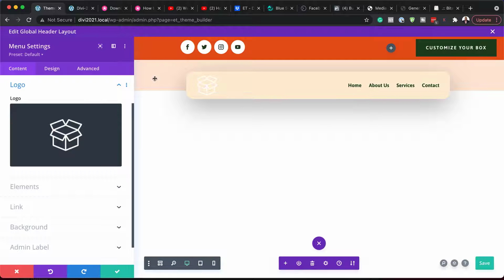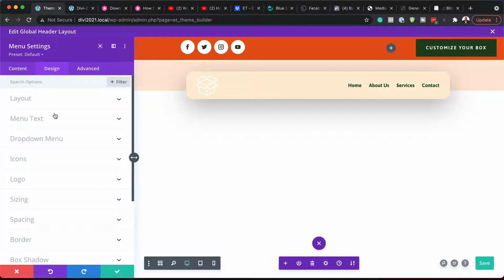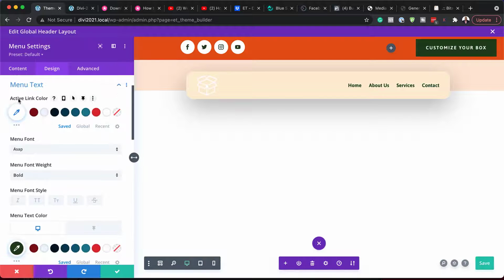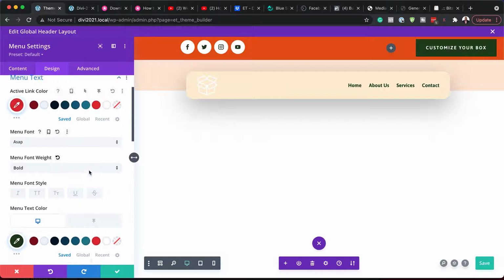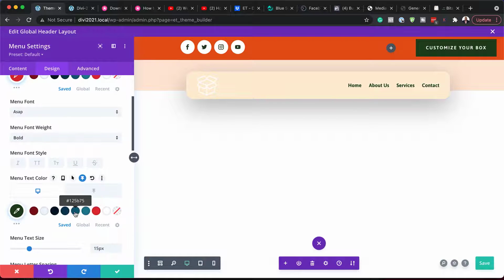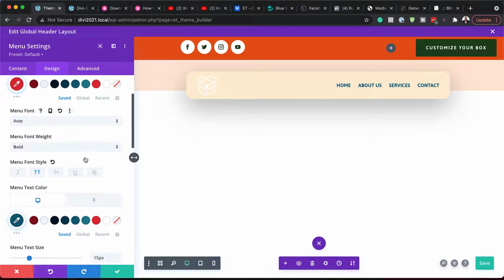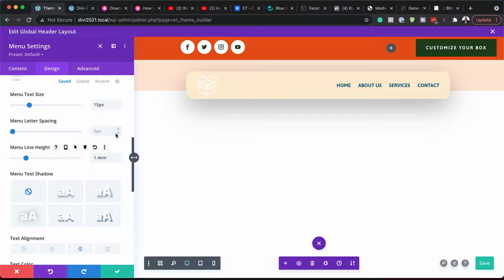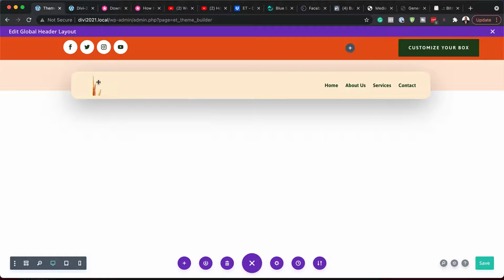Now let's talk about the links. If you want to customize the links, you can come over here to design, menu text, and you have your active link color. So you can have your active link color like that, and then your actual menu color, and you can have it all caps. You can also add some line spacing. As I'm changing this, you can see how quickly it is to go in and update that. Okay, so that's our header. That's how you go in and customize it.